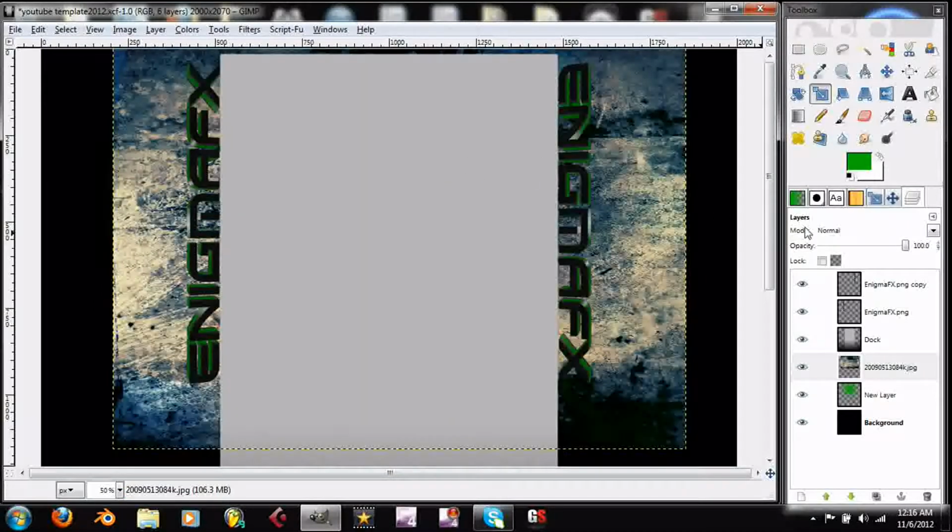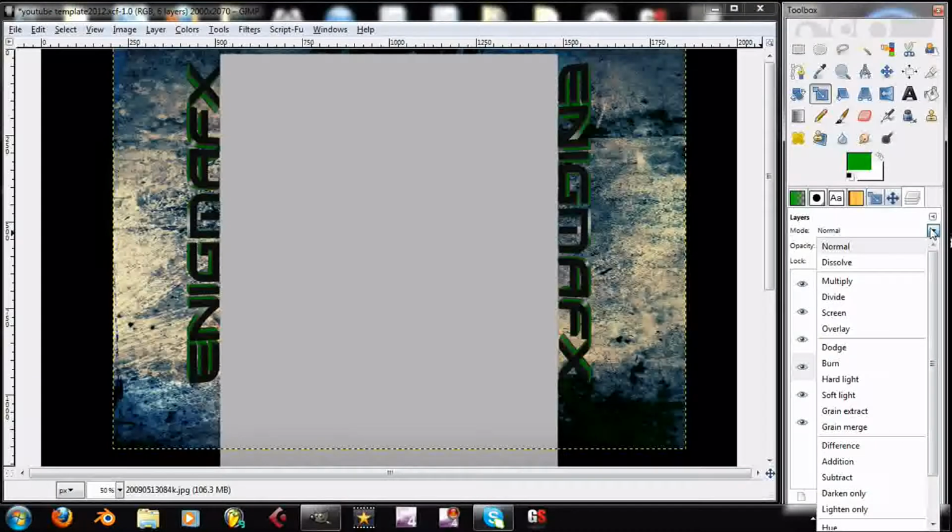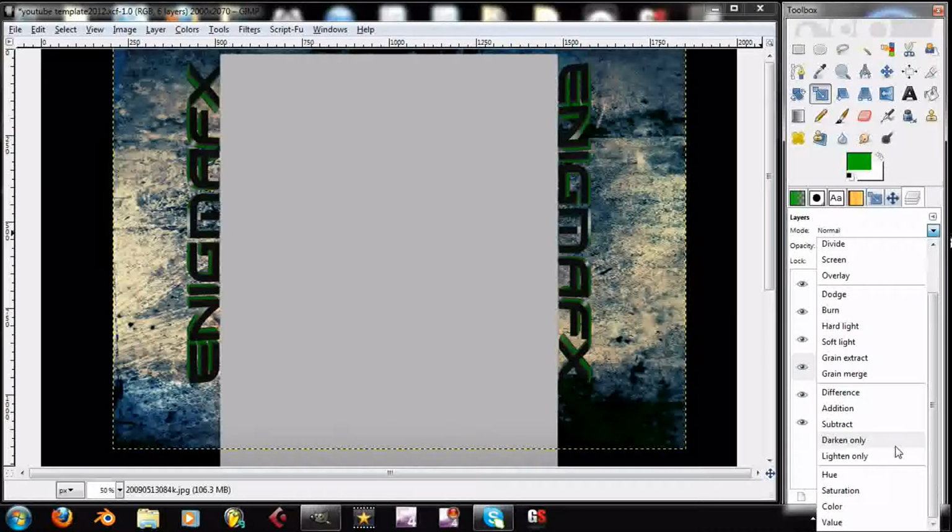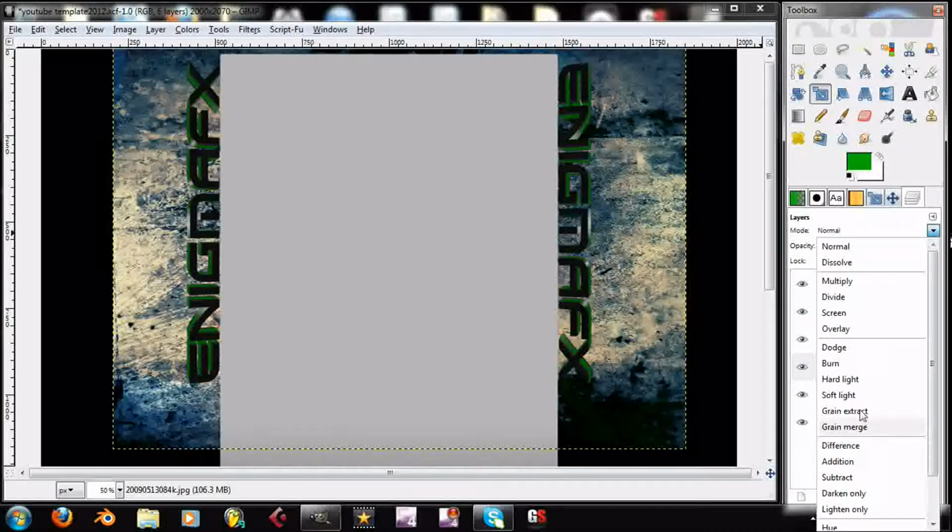Okay, so right here is the layer mode. You have normal, dissolve, multiply, divide, screen, overlay, dodge, burn, hard light, soft light, grain extract, grain merge, difference, addition, subtraction, darken only, lighten only, hue, saturation, color, and value. There are a lot of those that make this look really weird, and a lot that make it look ugly, and a lot that make it look cool, but somewhat weird.